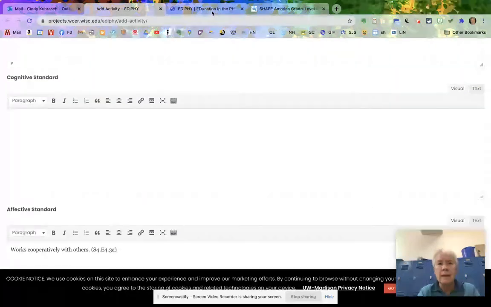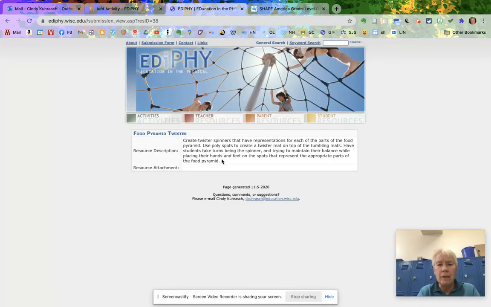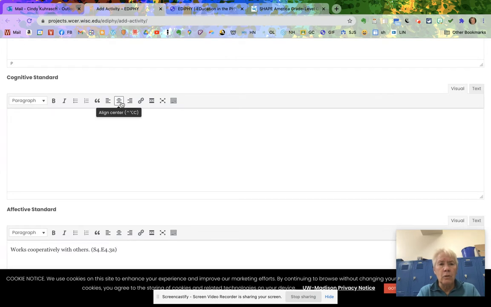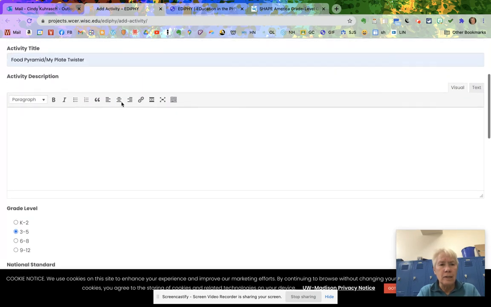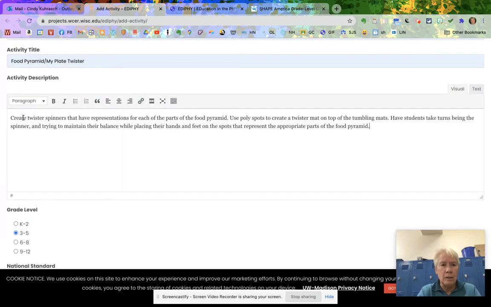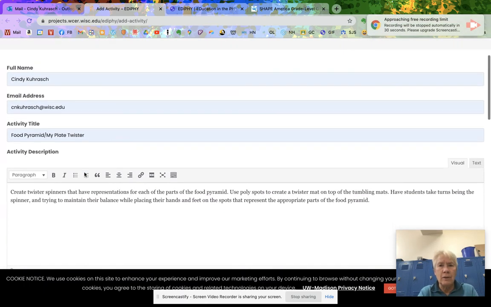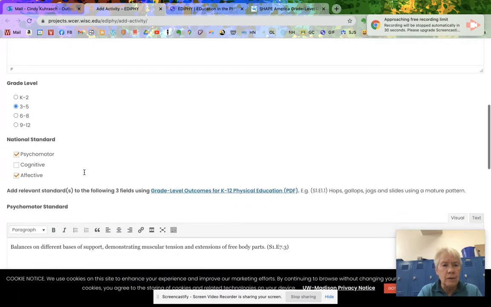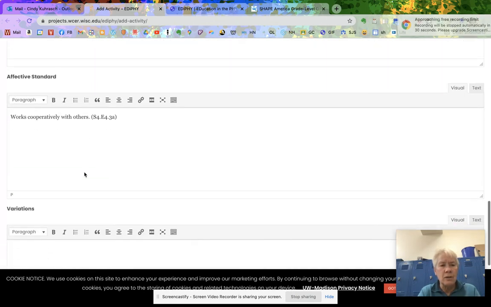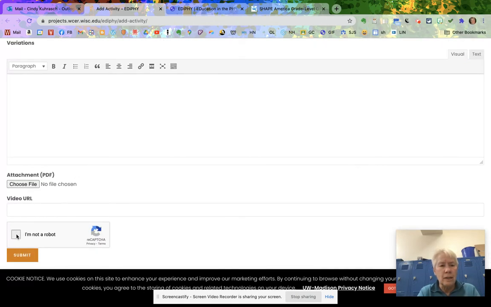Then I'll go back to the Ediphy activity and I will copy that description right here. So just a lot of cutting and pasting. Go back to the part in this document where it says to add the activity description. And now I'm just going to check it over. So it's the correct name, email, title. That's cool. Activity description, grade level, standards. No variations. I am not a robot.